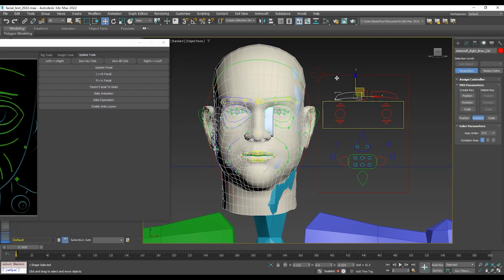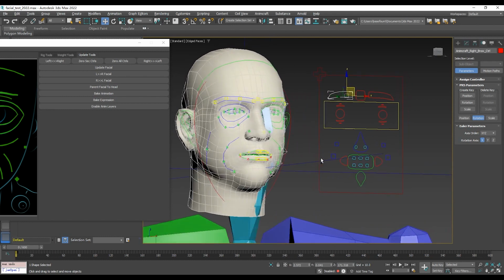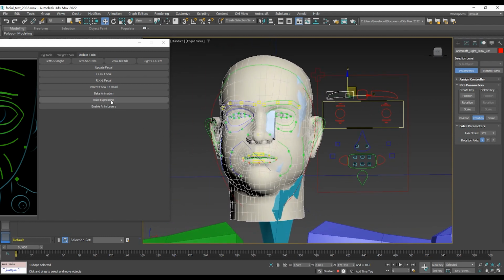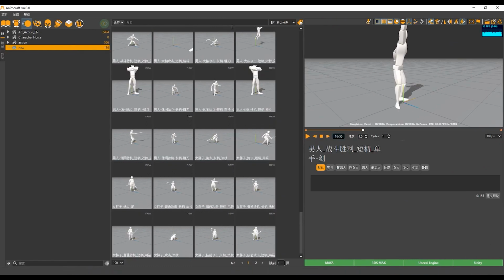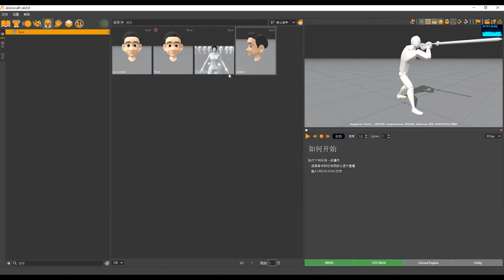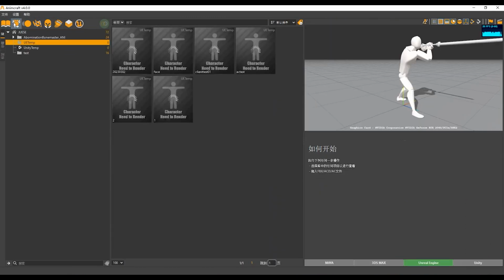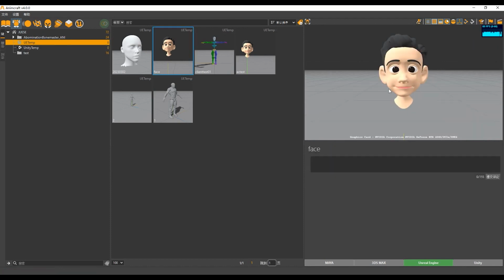Then, the next functionality is when we want to export the facial rig to Animcraft for storing this head into the library. We click on Bake Expression. Only after clicking it, we can export the correct FBX. Then we can import it directly into Animcraft main software and apply the animation to this head. Suppose this head is the 3ds Max exported one. We can import animation to it or use it for facial motion capturing.